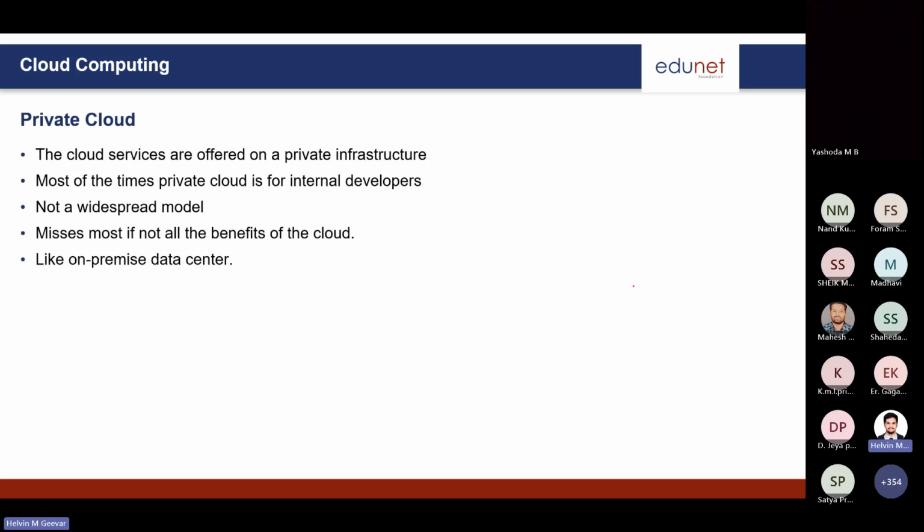It is very limited access, so it's not a widespread model. Why? Because it is costly to set up. Nobody is completely relying on private cloud. However big the company is, it's very difficult to maintain everything completely on private cloud. But yes, people can set up a private cloud.